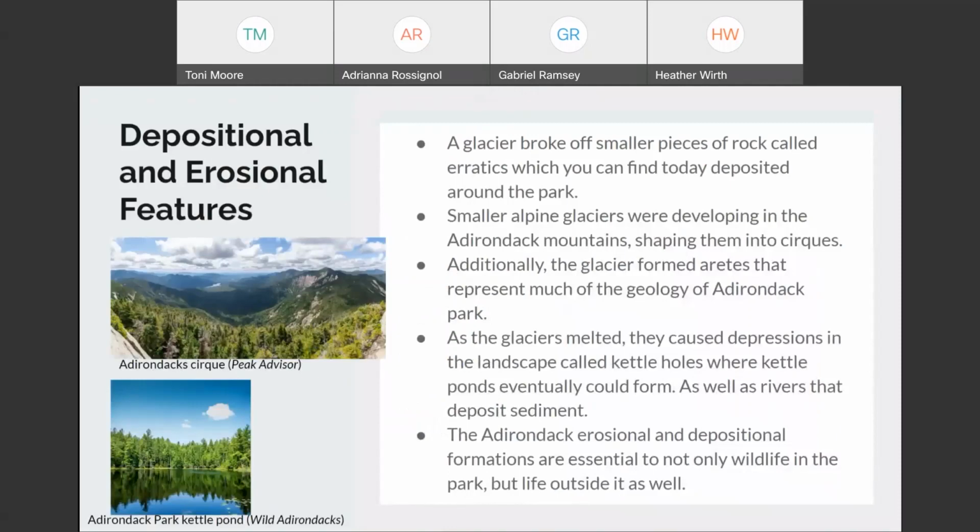Okay, so the depositional and erosional features of Adirondack Park are perfect representations of the last ice age and shape the park's very unique landscape. As a glacier moved in the area thousands of years ago, it crushed mountains and broke off parts of them into smaller pieces of rock called erratics, which you can find today scattered around the park, deposited in fields and mountaintops. Additionally, smaller alpine glaciers shaped the mountains into cirques, which are bowl-shaped basins formed by glaciers that can turn into lakes, as well as arêtes, which are sharp edges of the basins.